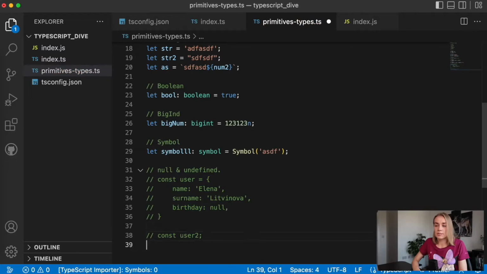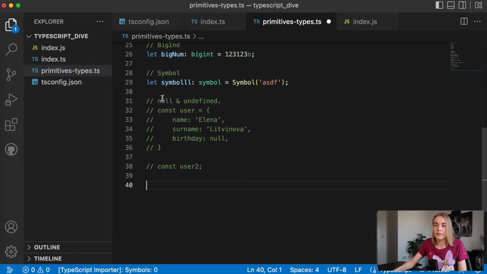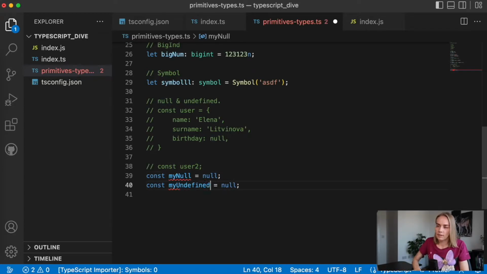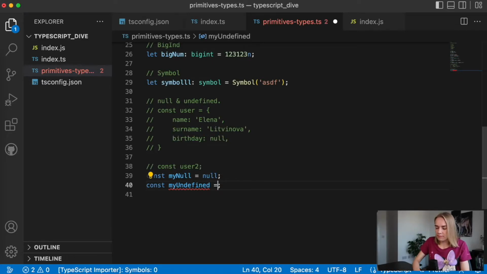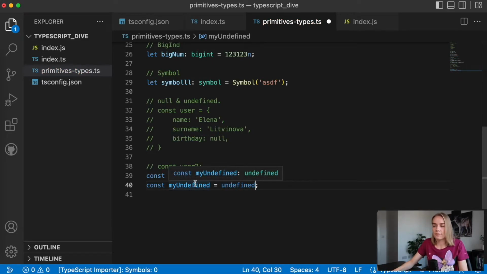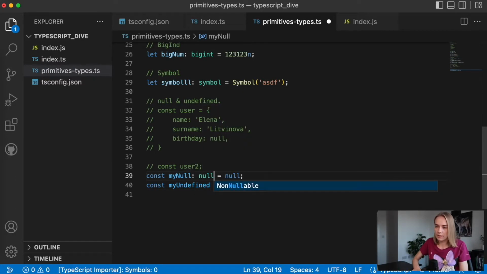And in TypeScript, we also have special types for these values. For example, const myNull, and here we put just null, or myUndefined. And here we could do it like that. But yes, const must be initialized. Okay, it's also a hint. Okay, undefined, and what we have here, undefined, null. Yes, extremely simple. And the types for these are null and undefined.